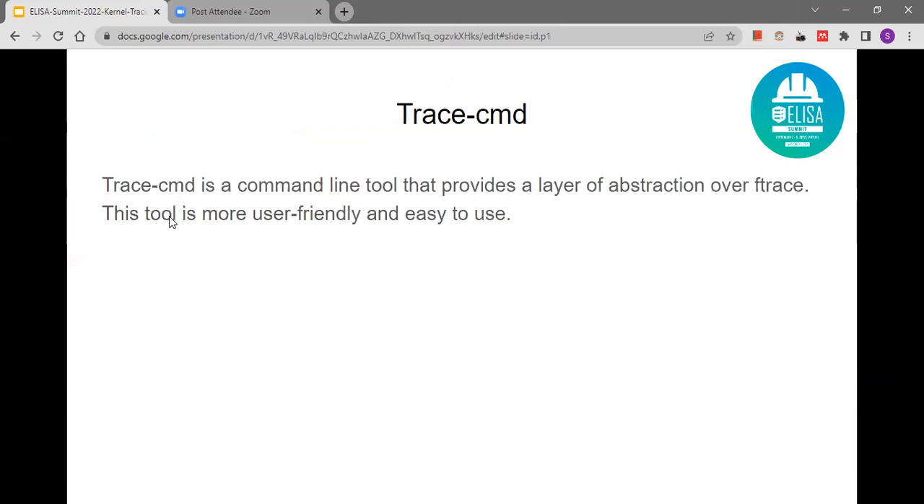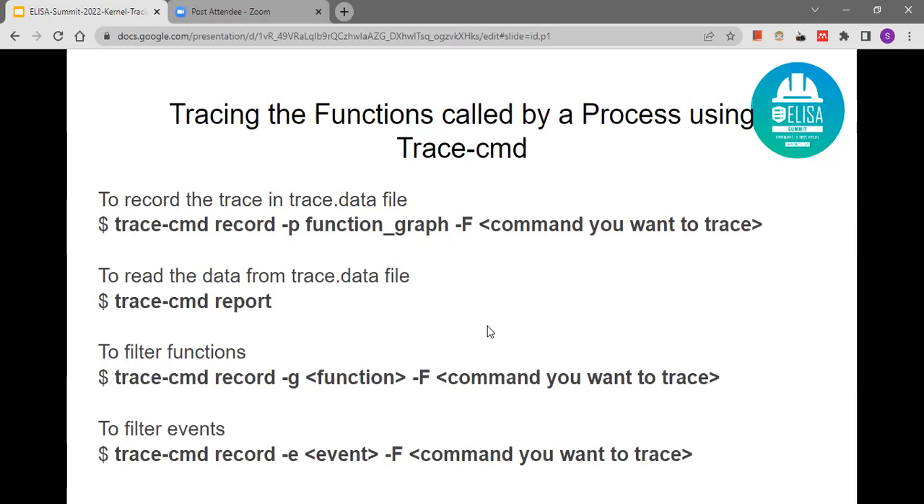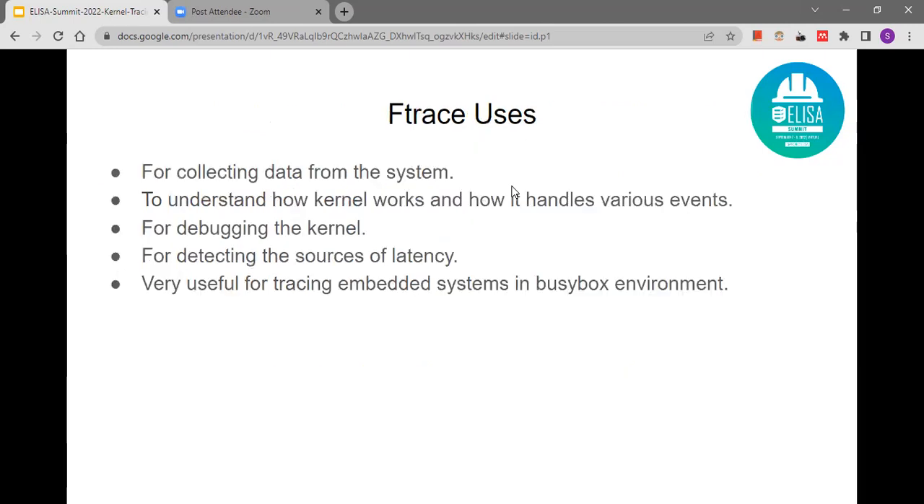And next is the trace-cmd command. It is a command line tool, and it provides a layer of abstraction over ftrace. And this is an example. You can run it in your free time. It traces all the functions that are called by a particular process. So it is easier to use. And there is KernelShark also. It is a GUI tool. So you can try that.